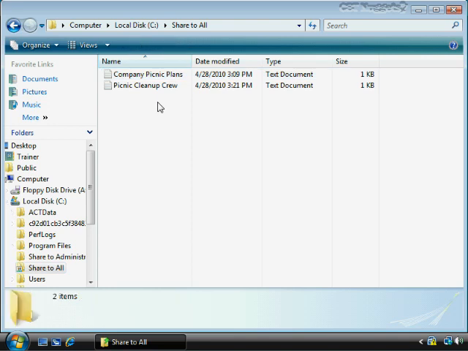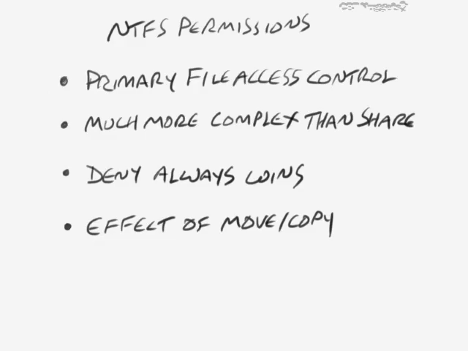Well, this is where you turn to NTFS permissions. What happens with NTFS permissions is it's really pretty much the primary file access control. It's the overriding way of controlling who can see or modify different things. It's also going to be much more complex than just a generic share, so you do have to be aware of that. And we'll see that a little bit here as we go along.